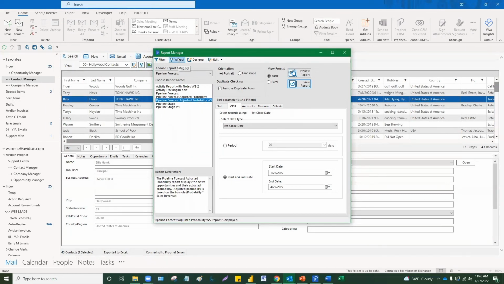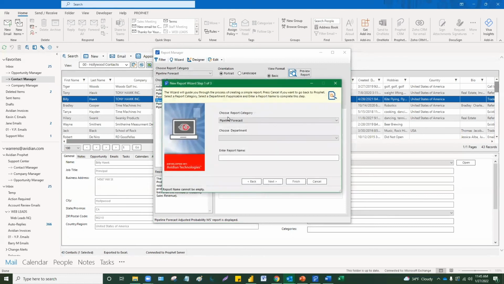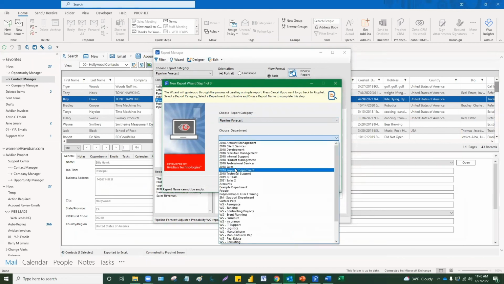You can also create your own reports, and this just gives you the report builder. Choose the report category. If you have multiple departments, you choose the department. Otherwise, there'd just be one.